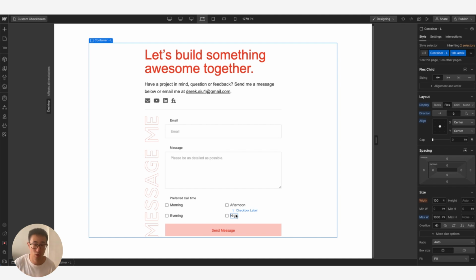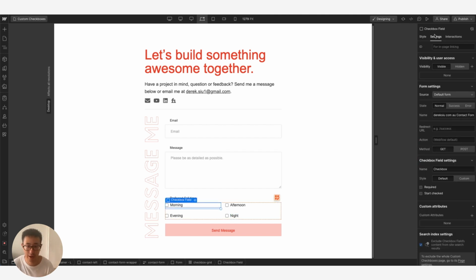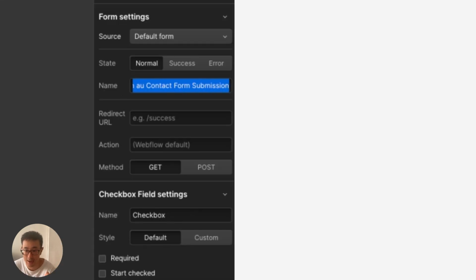Obviously you guys can call it whatever you want, but right now you'll notice if I hit the checkbox field and go ahead and hit settings right here, you'll notice a couple of things. Where it says form settings, this is the name of the form, so always give it a name. So when you get a form submission, this is what appears. But below that where it says checkbox field settings, it's extremely important to also name your fields. So right now by default it's called checkbox.